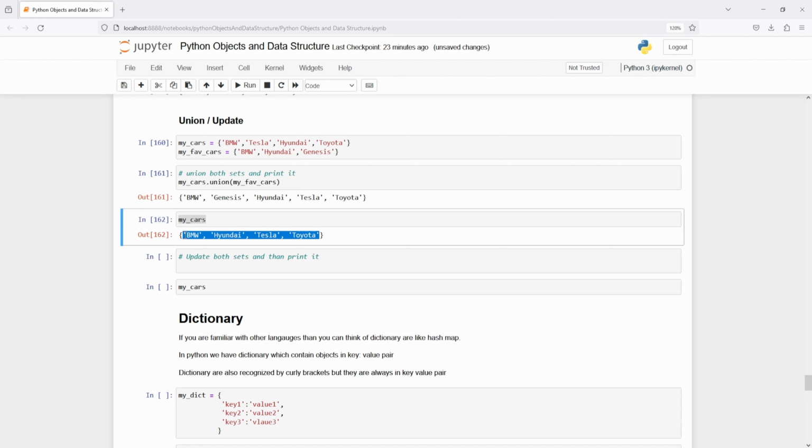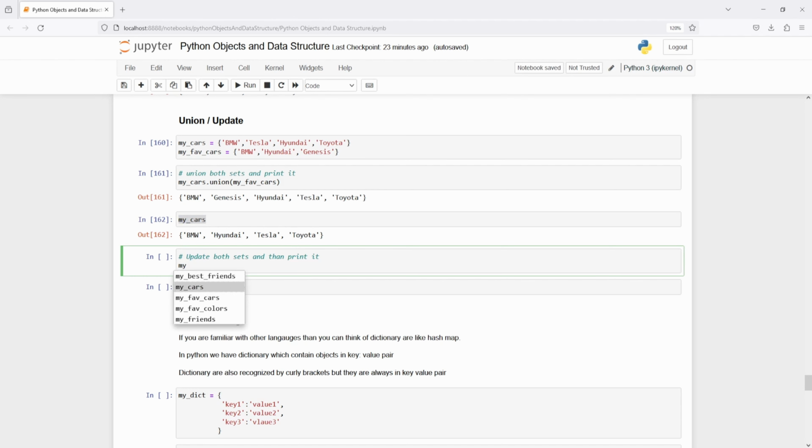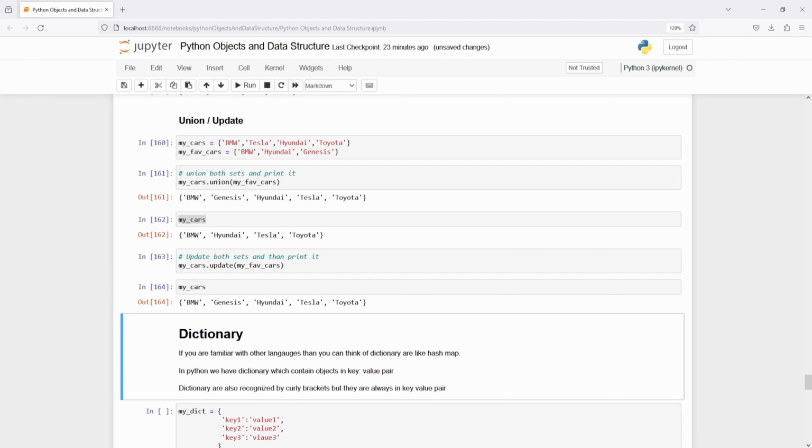Okay, and for updating this original set, we have the update function. So for example, if I say my cars dot update, and I will update my cars with my favorite cars, right? And if I do it and print it, as you can see, our original set is updated, right? So it contains these 5 values. So this is the difference between union and update inside the set.